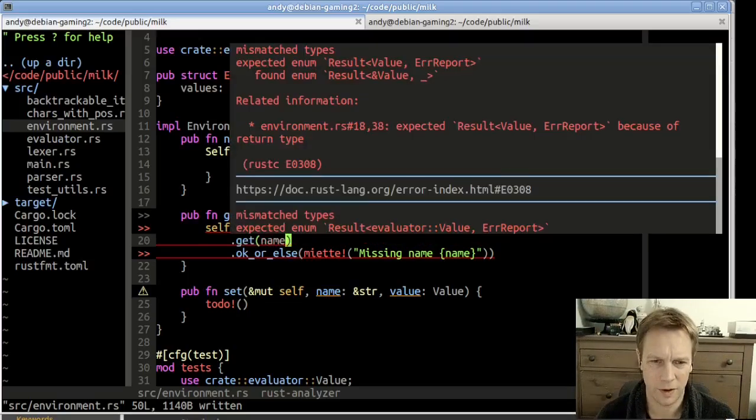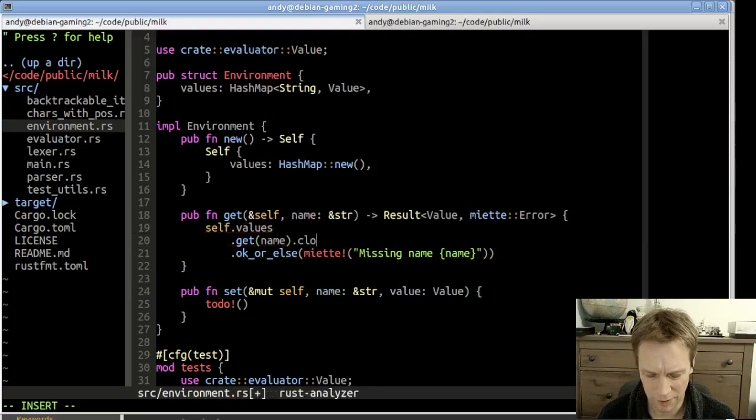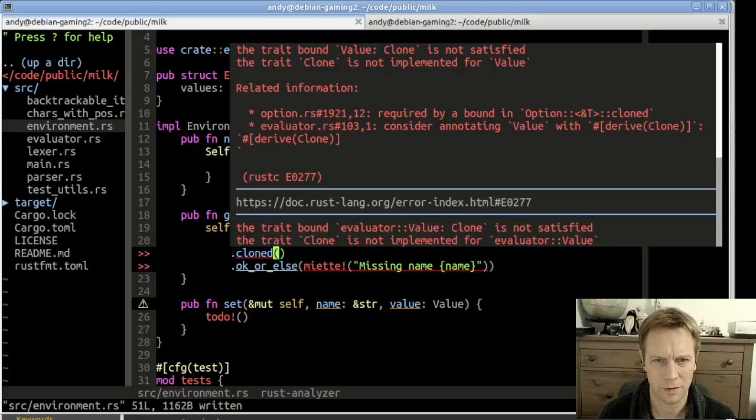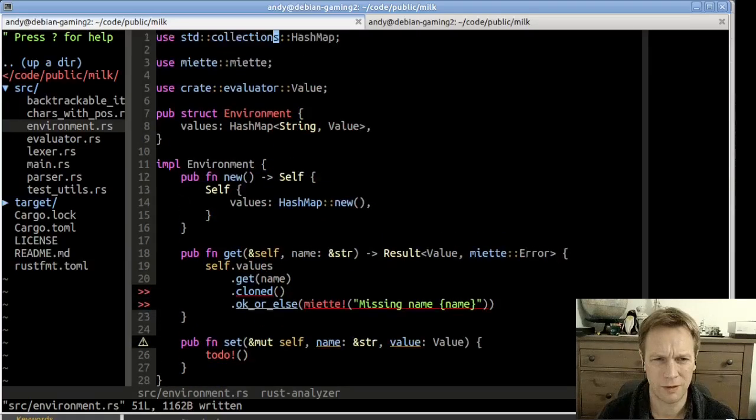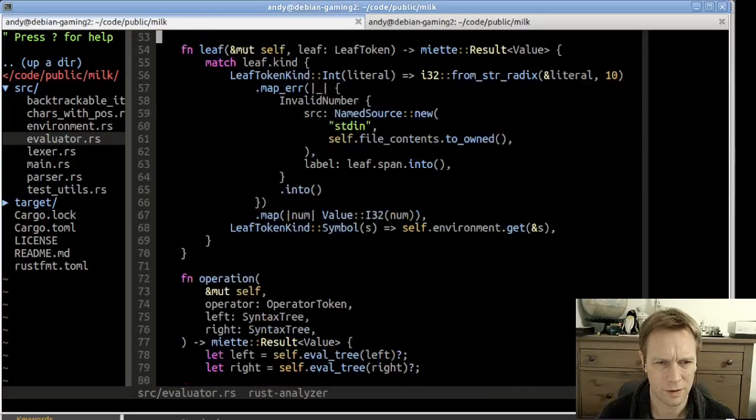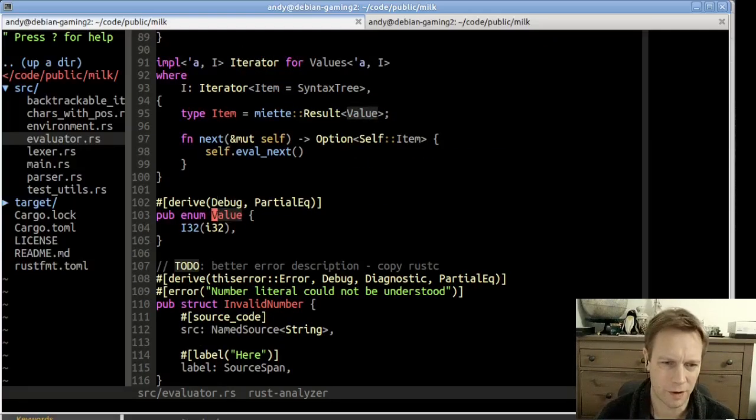All right, we're returning a reference, so this should be like, could we have a cloned method on it? Okay, value doesn't have a clone. Is that really true, or am I confused in some way? Let's have a look at what value looks like. Where does value live? It does live in evaluator. Yeah, okay. It doesn't have clone, but I think it should have clone.